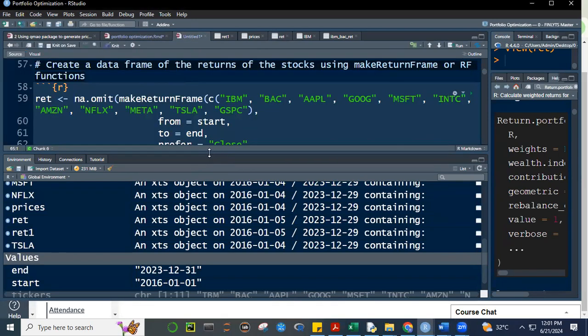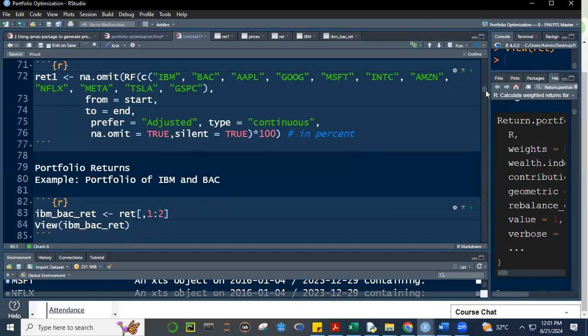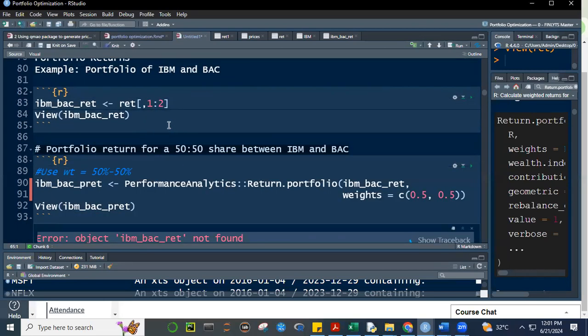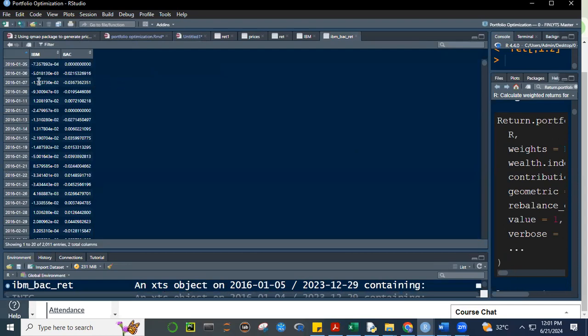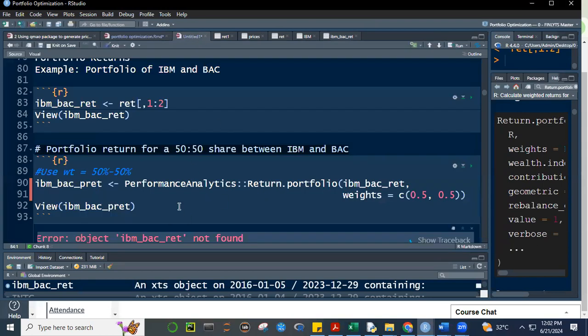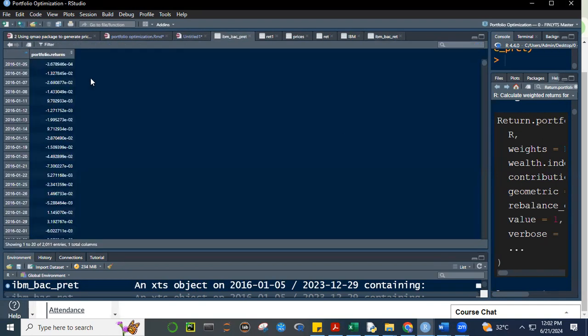And then I'm going to just get the first two columns. If I view this, these are the first two columns, IBM at BAC. And then what I'm going to do is perform Return.portfolio with the weights at 0.5, 0.5, which means 50-50. If I run this, there you go, view. What happened? Because you now have only one column.